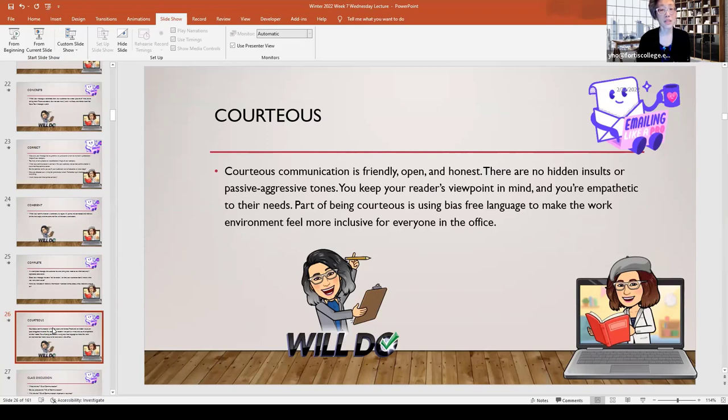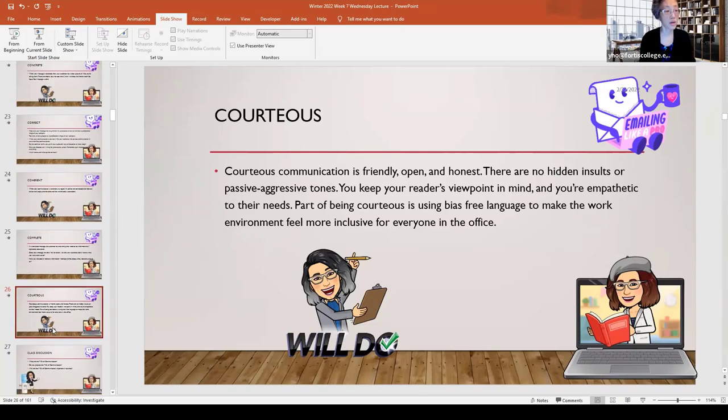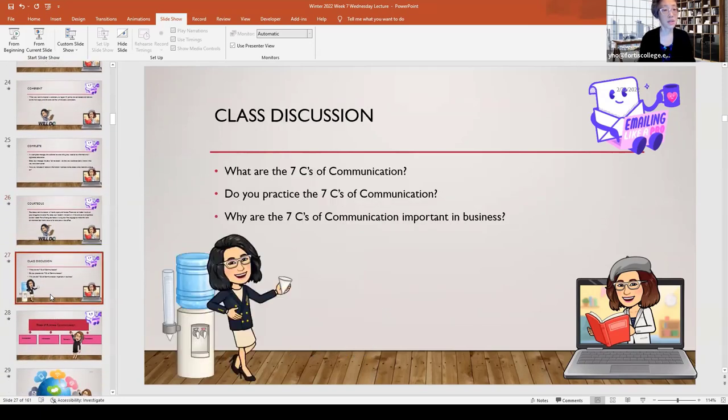Part of being courteous is using bias-free language to make the work environment feel more inclusive for everyone in the office. And so here, what are the seven C's of communication? Can anybody name them? Clear, concise, concrete, correct, coherent, complete, and courteous.